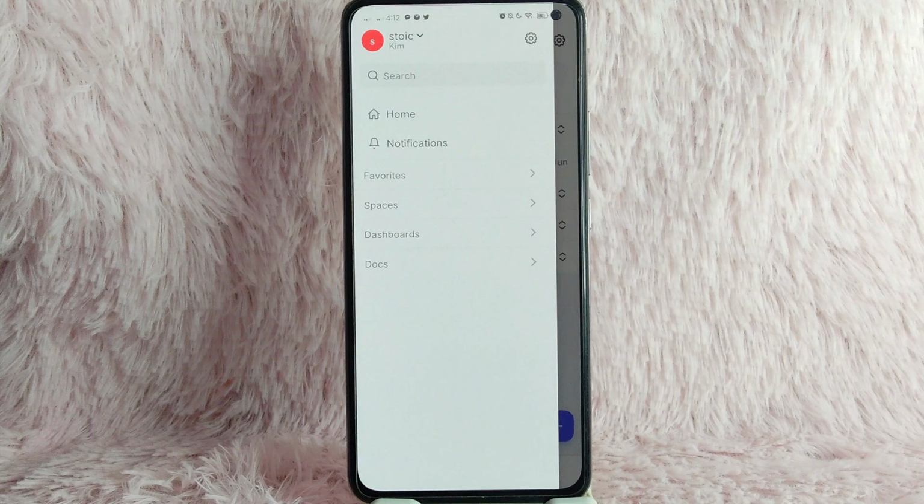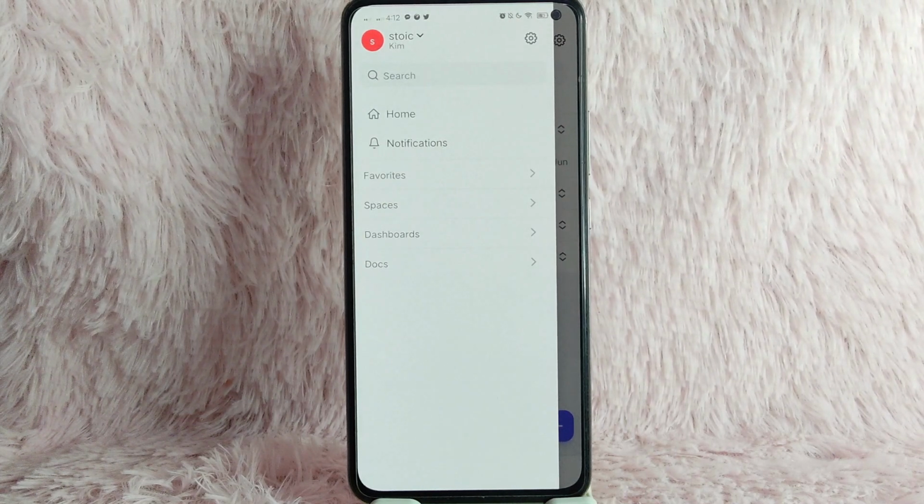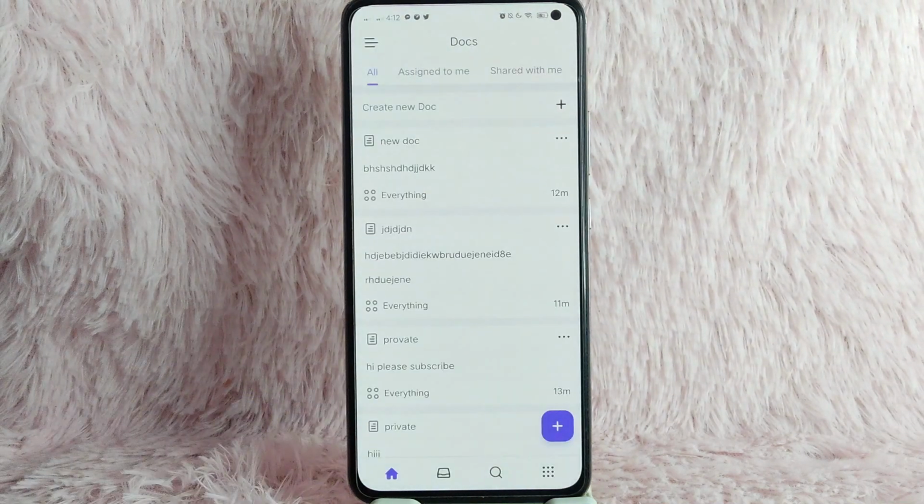And there will be a side panel that appears. You'll see here the home, notifications, favorites, spaces, dashboards, and docs. In here, to rename your docs, simply tap on the docs. And then choose this all. And you'll see here your all documents.